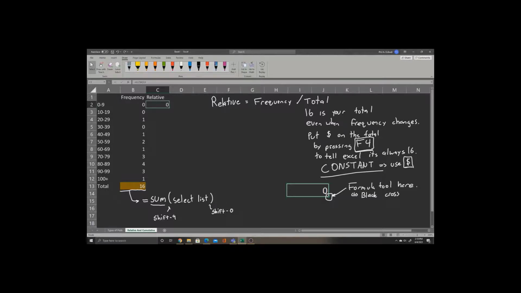Using your mouse, click while the black cross is displayed and hold the button down, and once again draw your green rectangle. When you release the button, Excel will generate this list of numbers that applies the formula we had in cell C2 to all of the cells below it. This calculates the relative frequency for each of your groups.